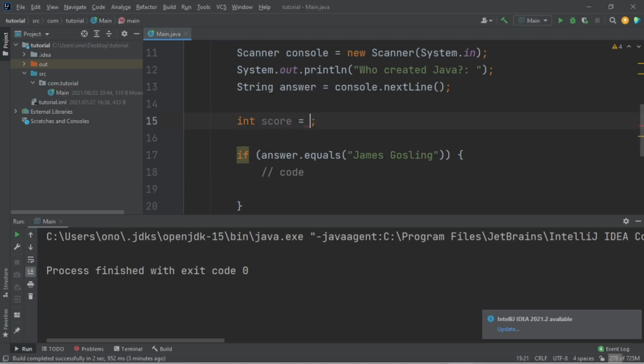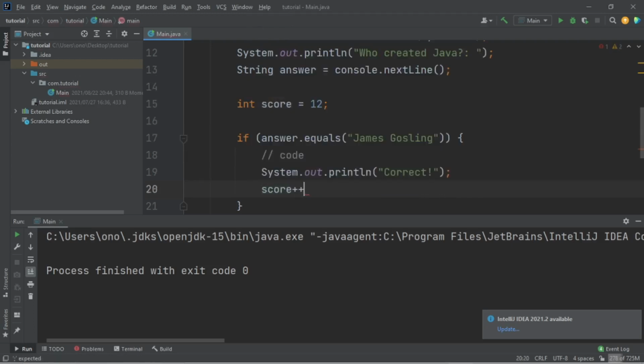And then in here, I'm going to increment score. Well, score is not going to be equal to 0. The starting value should be 12 or any value. So I'm just using 12. Let's say you've been doing your quiz or test and your score was 12 so far, and this was your last question. If this is correct, then I'm going to say correct. And then down here, I'm going to increment score. Remember how we increment? We say plus plus, or we can say score plus equals 1, or we can say score is equal to score plus 1. Just like that.